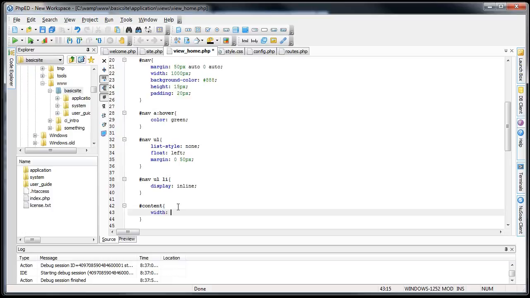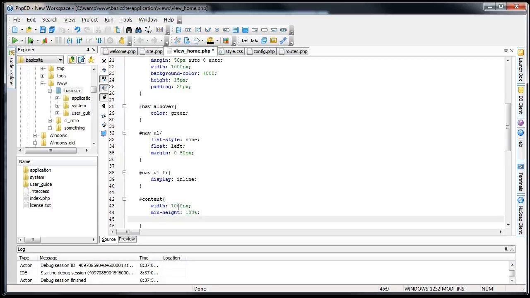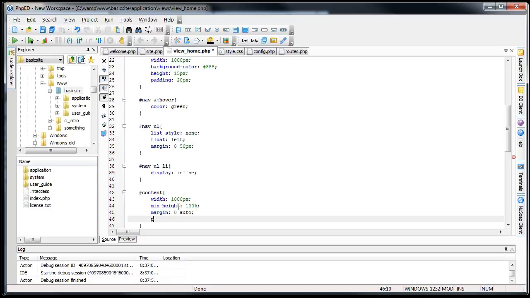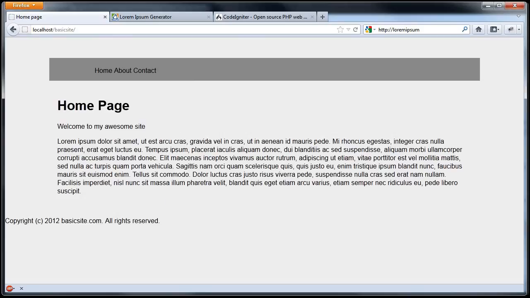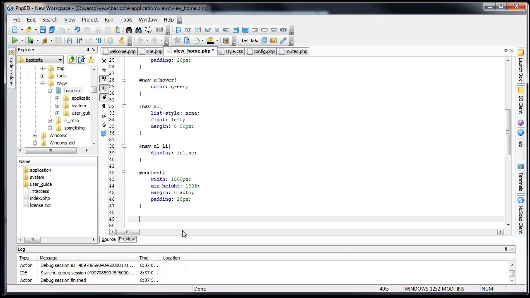Width 1,000 pixels. Height is cool. Margin 0 auto. Sweet. Looking good. And the footer.